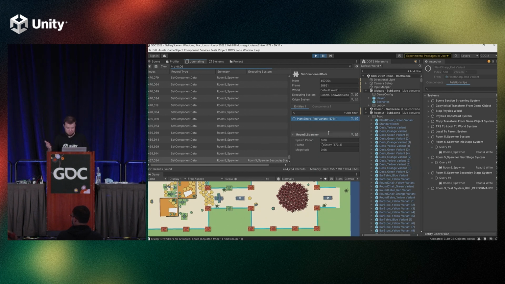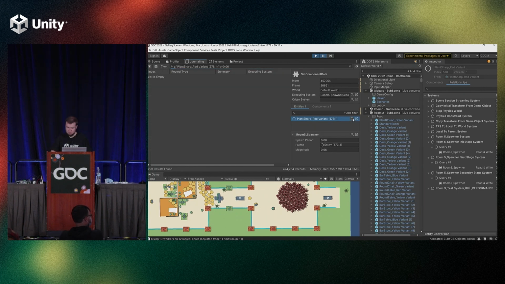Okay, so now we have a culprit, but we still have 2 other systems that also have write access, and I kind of want to know what they're doing. So for that, I'm going to change my filter here. I'm going to filter by this entity only.